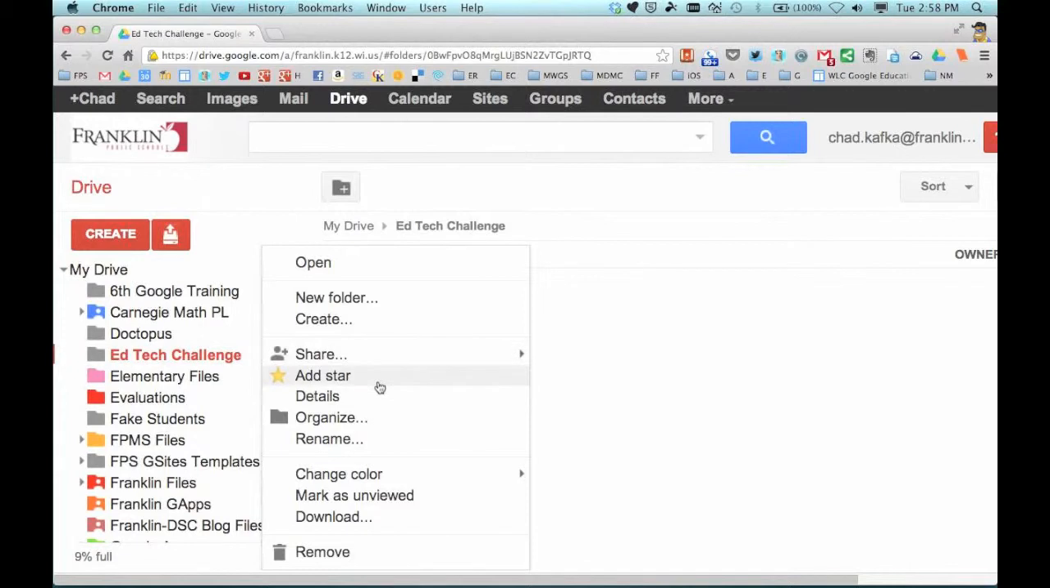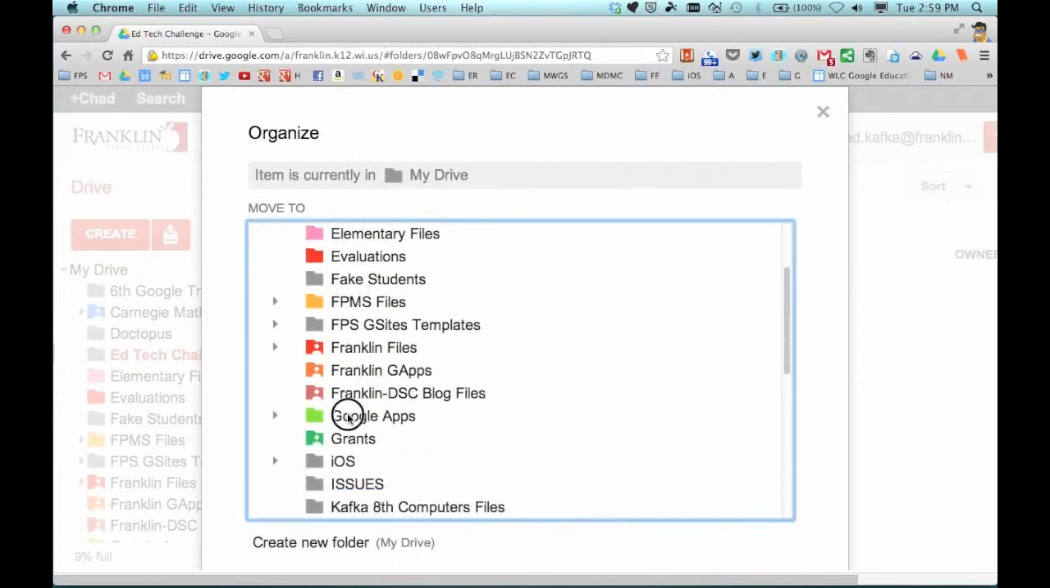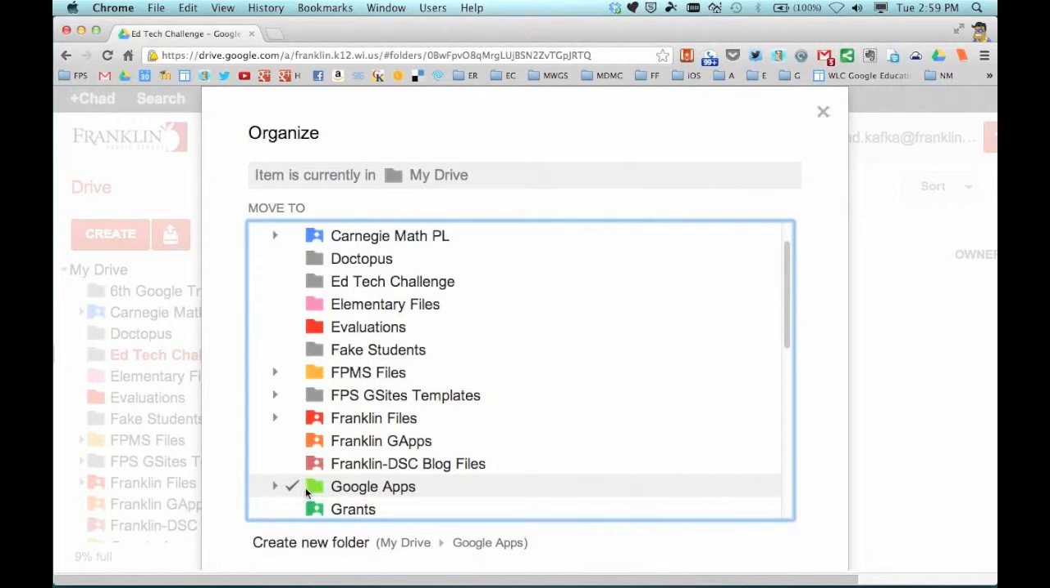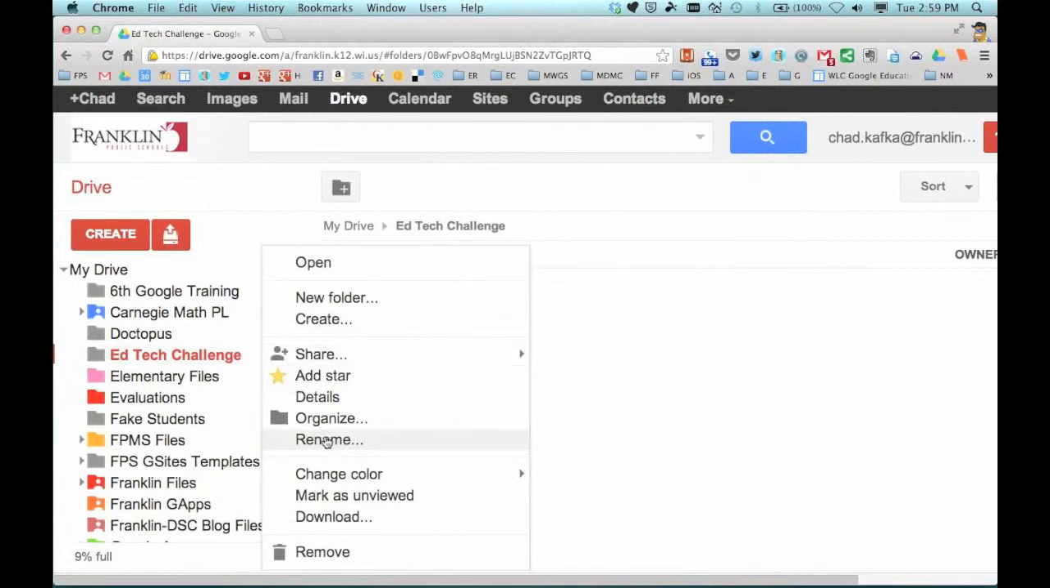Other choices from this option menu: I could organize this folder if I wanted to make this a subfolder within another folder. If I hit organize, I could check box where I want that folder to appear under. So if I wanted that folder to appear under Google Apps, I would check that and hit OK, and that would move that folder under there. If I need to rename it, maybe I made a spelling error, I could rename it.